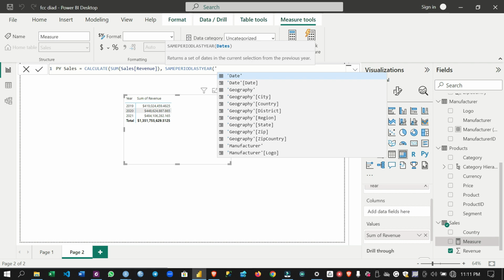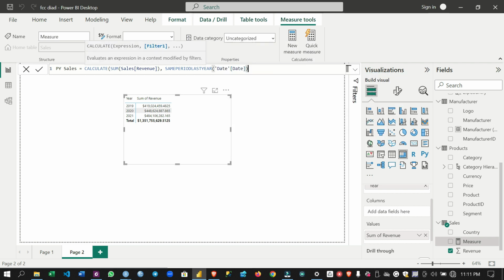So from the function name SAMEPERIODLASTYEAR, just expect that the value I'm going to be getting is the value of last year. If you have 2020, you're going to be getting the value of 2019. When you have 2021, you're going to be getting the value of 2020. So now I'm going to be giving my date and I'm going to be closing it.